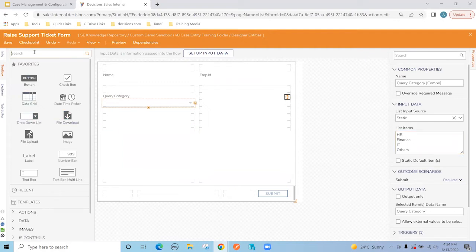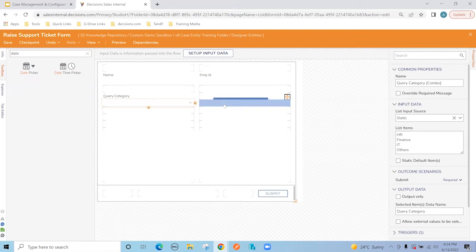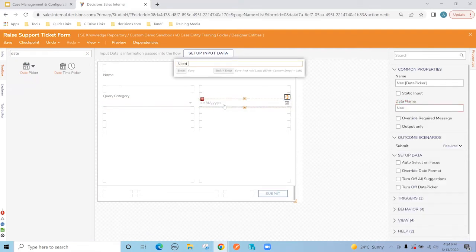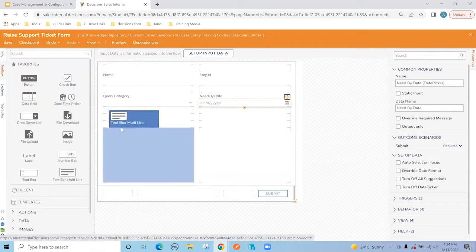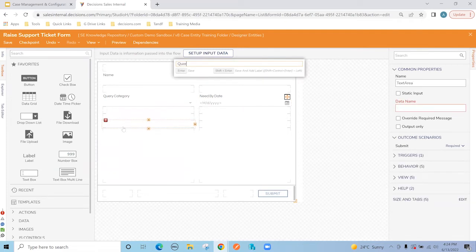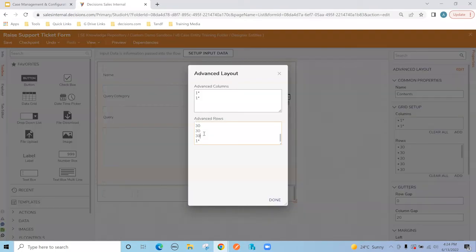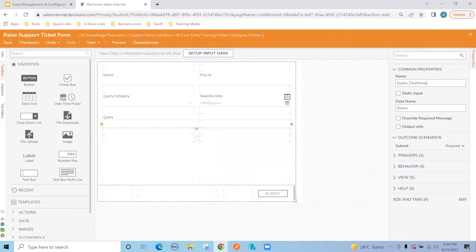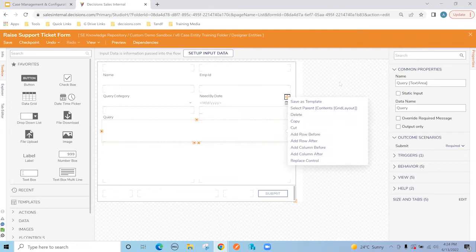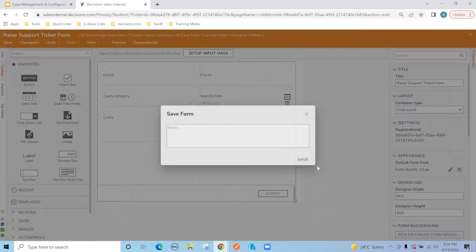Then we will have the date so that we know when this needs to be completed by, and we will call it need by date. And we'll have one more control that we will call the actual query. And we can expand our forms, edit them, resize them, and even add more rows as we want. So I just added 2 rows so that I can extend this and make it slightly larger in area so that we can get the queries in here easily. And I'm going to go ahead and save this form.